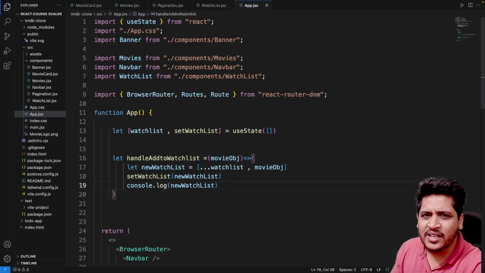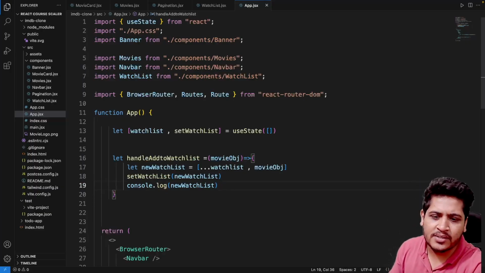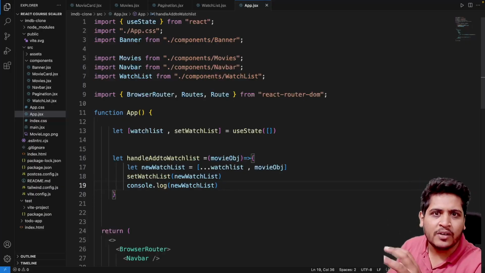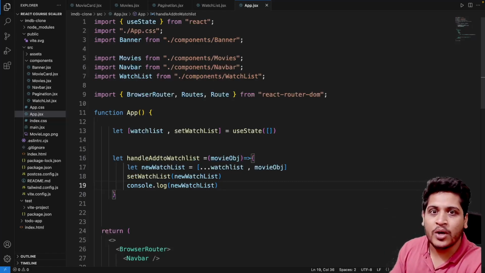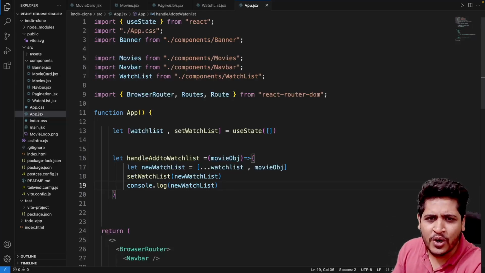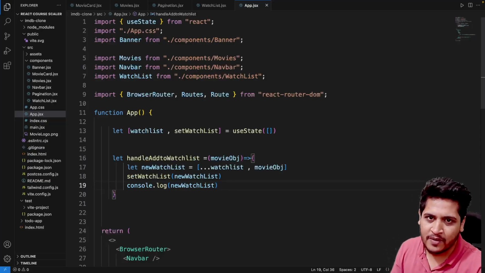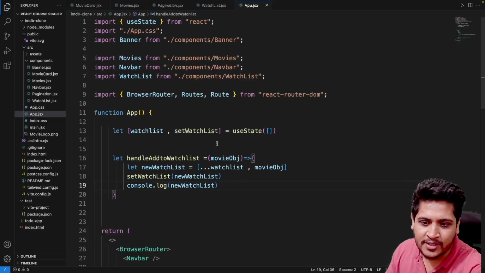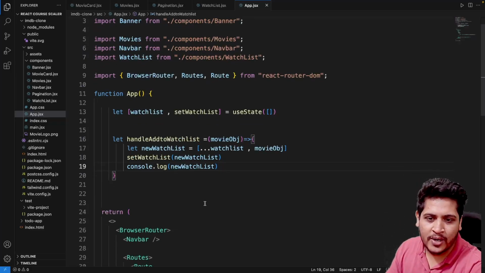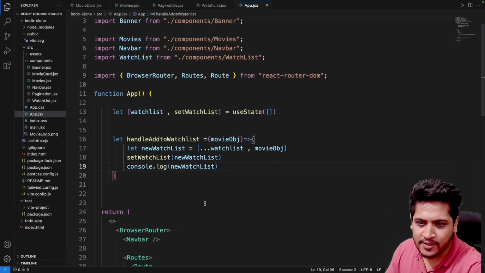But this particular thing is also known as prop drilling, and this is somewhat not right to do. But when we learn about context API, we'll basically see how you can get rid of prop drilling. So you'll not have to drill properties and methods through each and every component one by one, right? Like that. Alright, so now this particular thing is done, that handle add to watch list is finished.